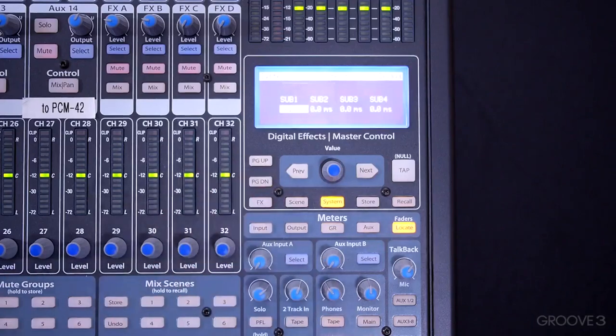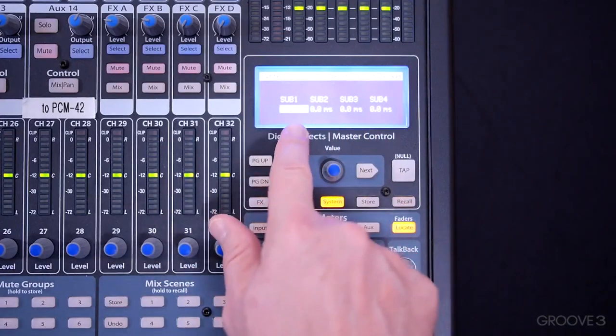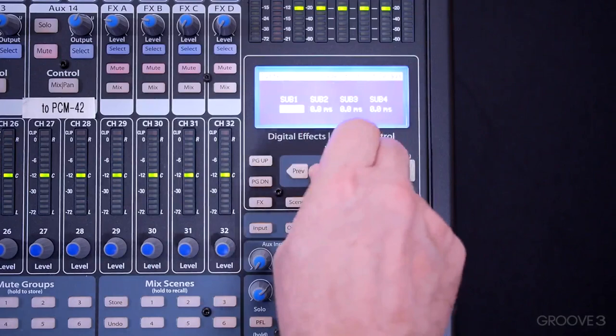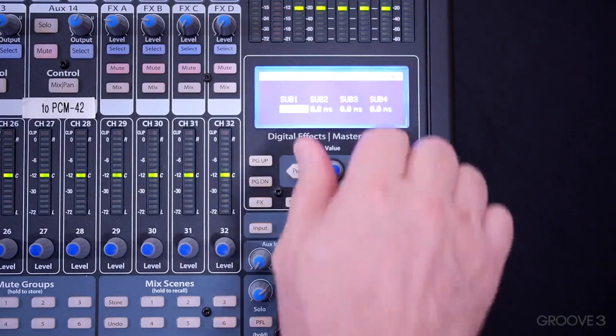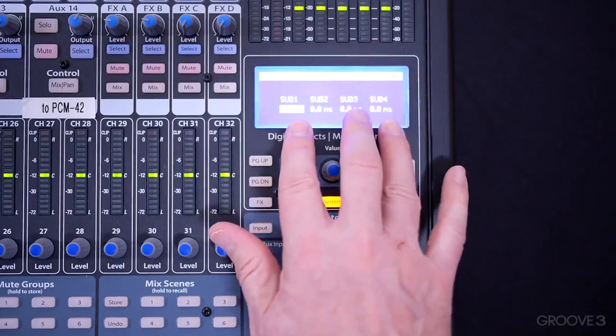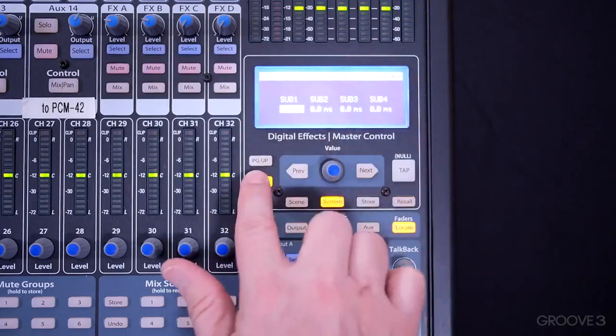So let's go to page down. This is the sub delays. I showed you this before. We can dial in a delay to use the subs for delayed fill speakers. I have a separate video on that, so we're not going to go over that again.